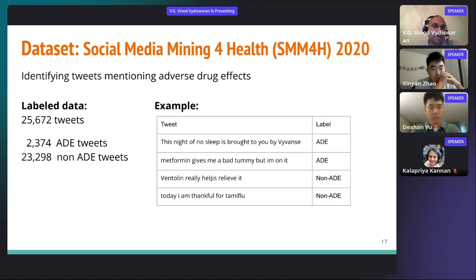The second data set that we will be referring to is the social media mining for health data set, where there are 25,600 labeled tweets, of which 2,300 were adverse event tweets, and about 23,000 were non-adverse event tweets. That is that 10%, 90% split.